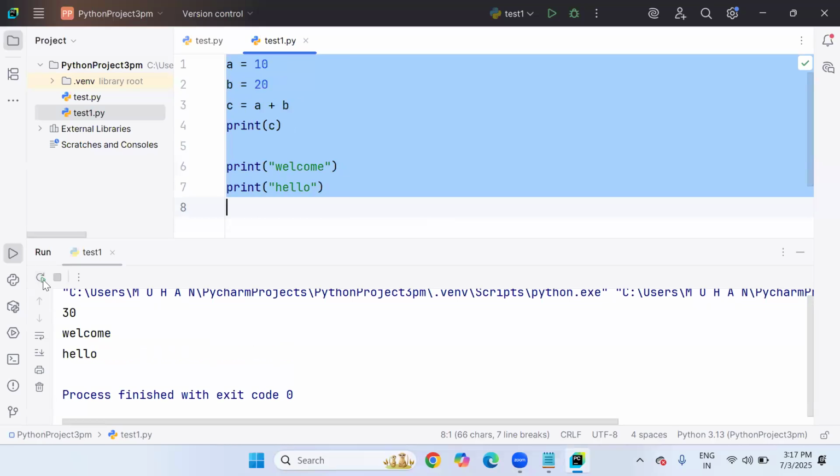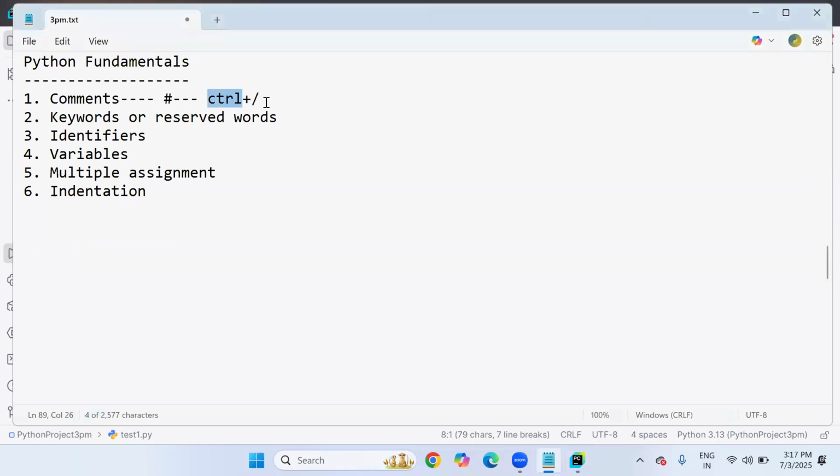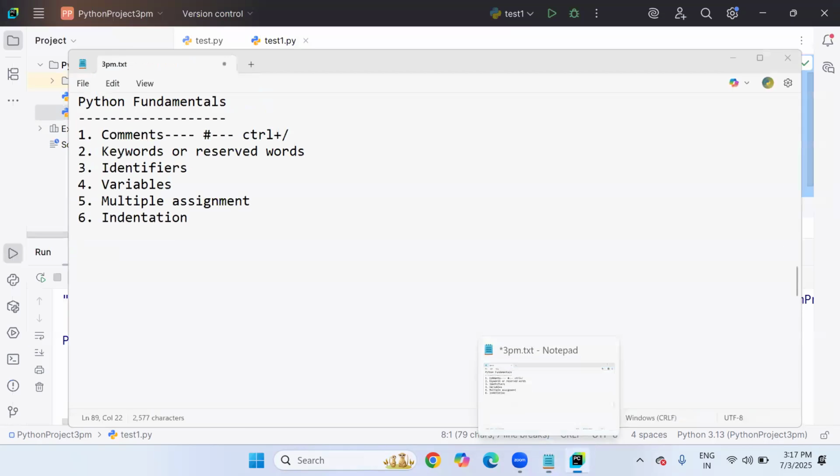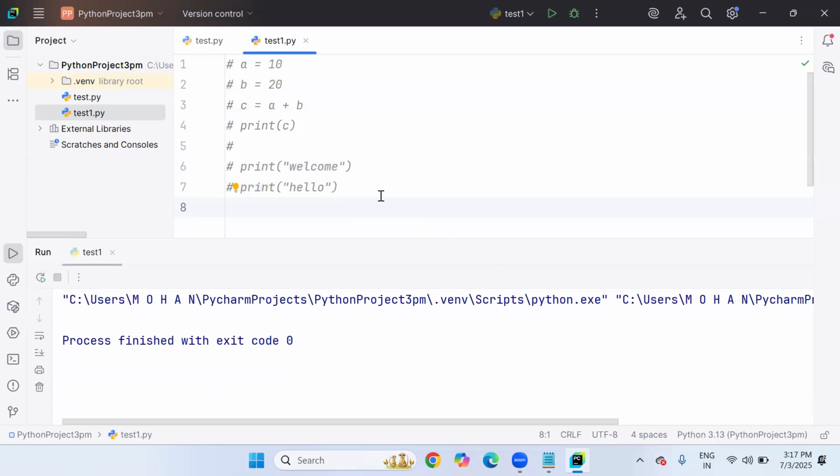So this is uncomment. Again, comment. So comment and uncomment are both the same, just Control plus forward slash. So this is the comment section in Python. Whenever you don't want to execute some lines of code, you can put them into comments.